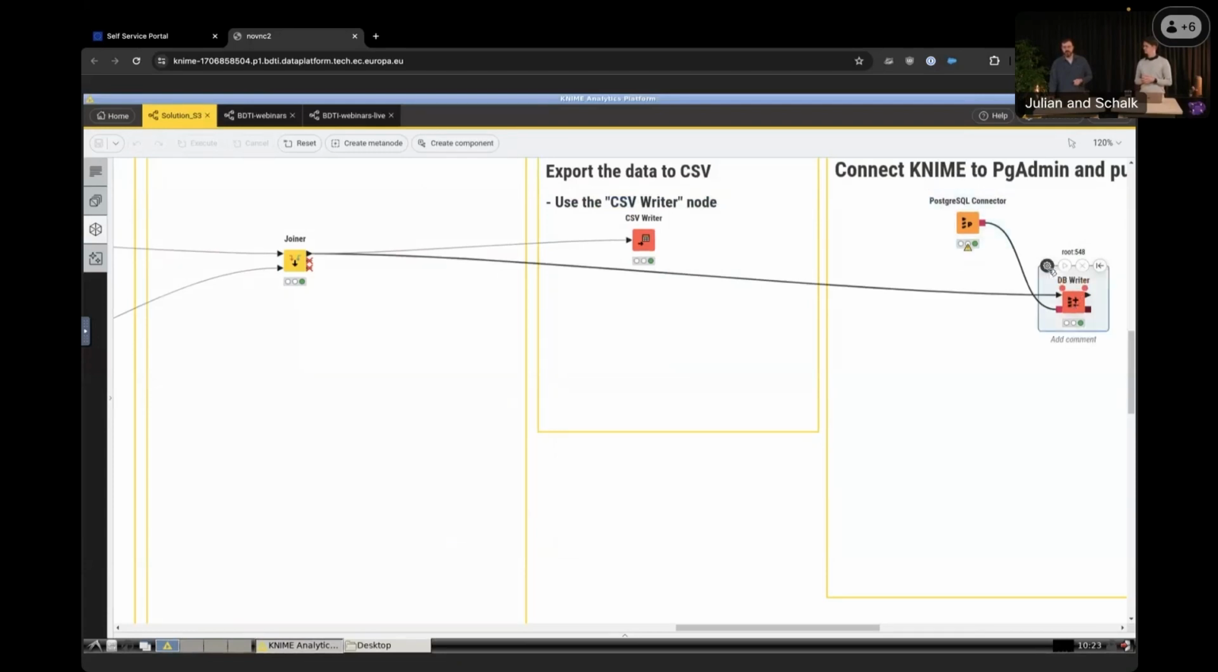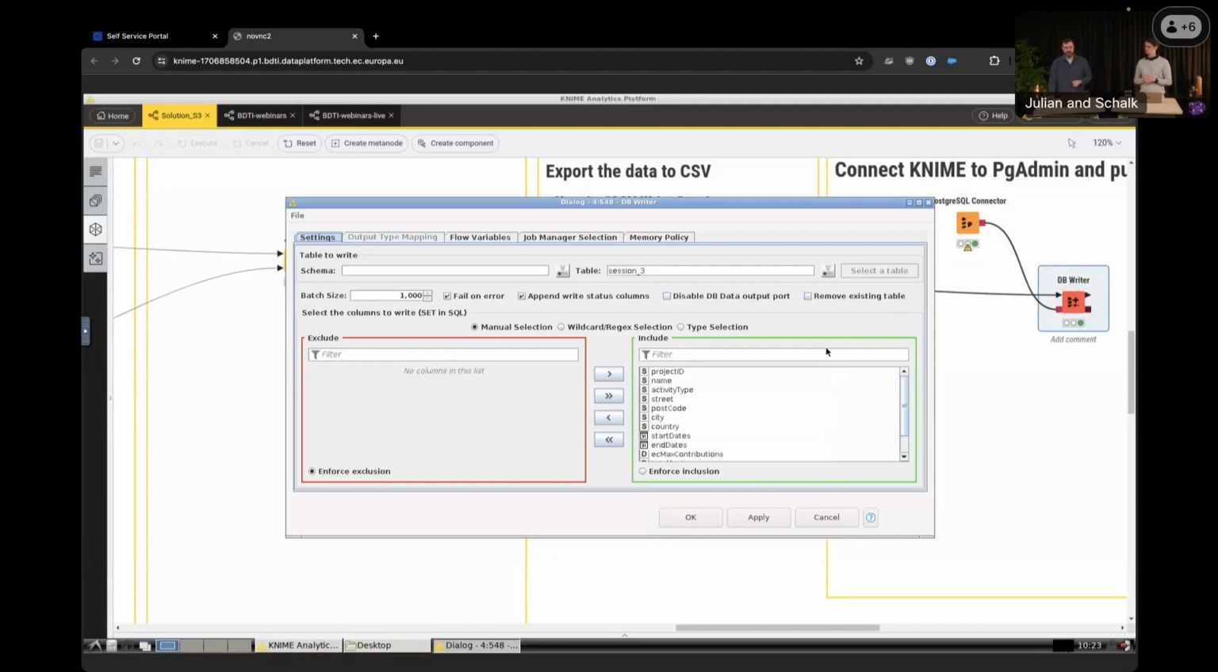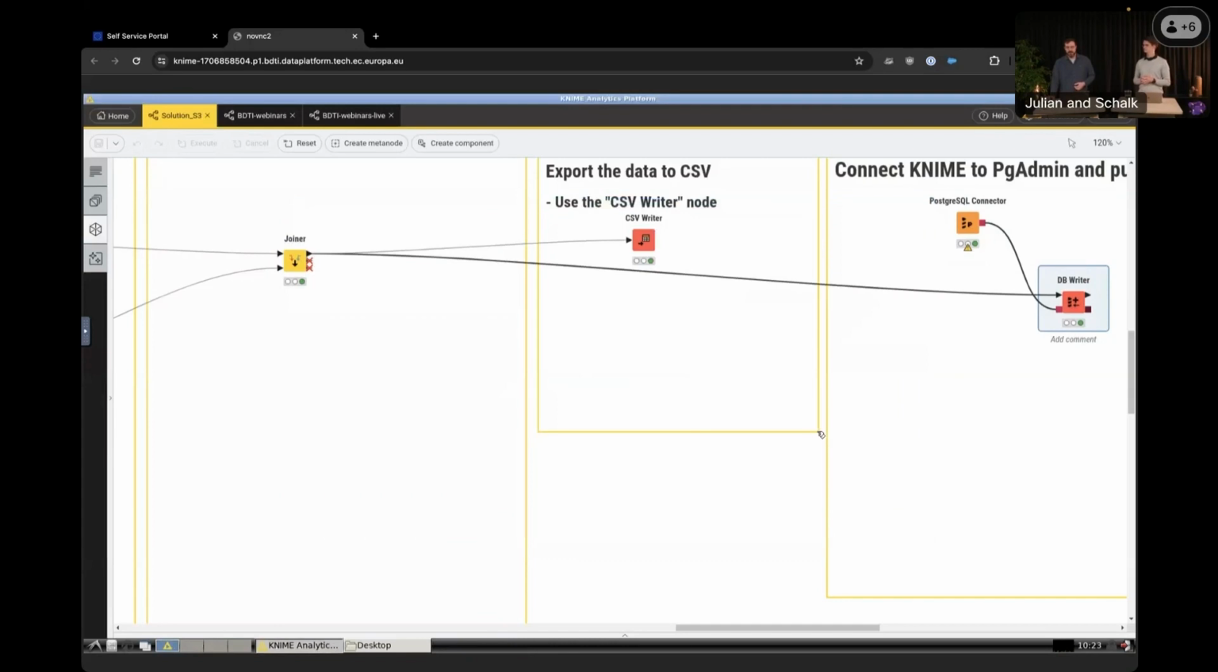The only thing that you need to provide here is basically the name of the database table that you want to produce. In our case, we named it session 3, and then you can also define which of the columns you want to write into the database. In our case, we chose all of them to really have everything in our database.